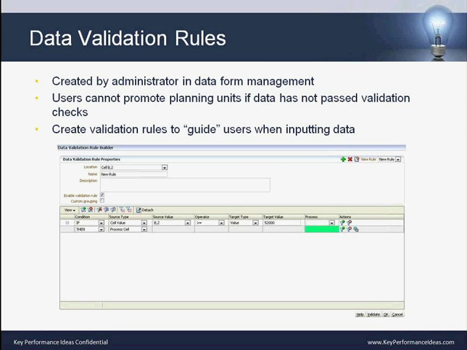Data validation rules. As a reminder, data validations are set up by the administrator, and they're created in the data forms, so your web forms. There are 2 types. There's changing a promotional path. So if the data entered does not meet a certain criteria, the planning unit can be routed to a different reviewer. And that ties back to that HR example where they exceeded the number of allowed new hires, so the planning unit had to go be reviewed by HR. And then there's the do not allow promotion type. So users have to correct the issue before the system will allow them to promote to the next reviewer.